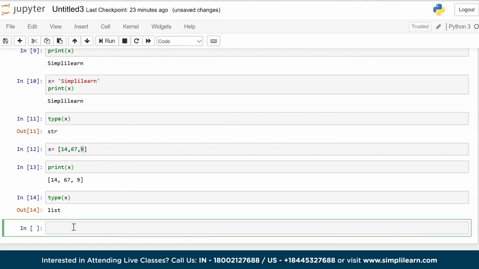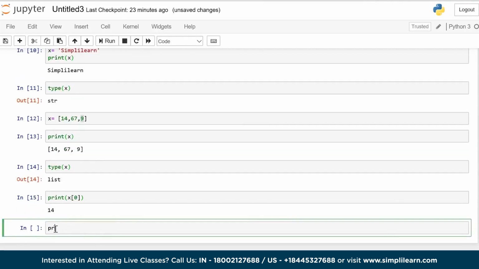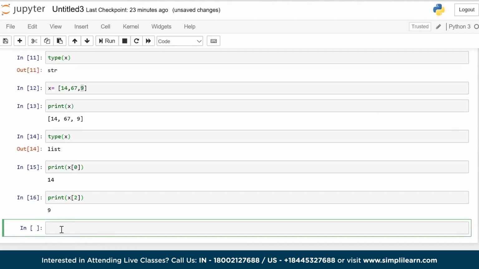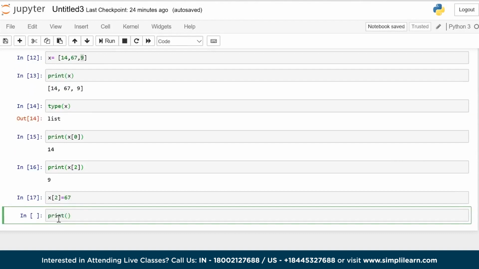So if you want to extract 14, then you type print x[0], and that will display 14. If you want to print the last value, print x[2], because we start from 0, so this is 1 and this is 2. So that should print 9. Great. Now we'll change the values which are stored within the list. So if I say x[2], which right now is 9, but I want to change this to 67. That is a simple statement how you can do so, and run. Now let's see what x holds.